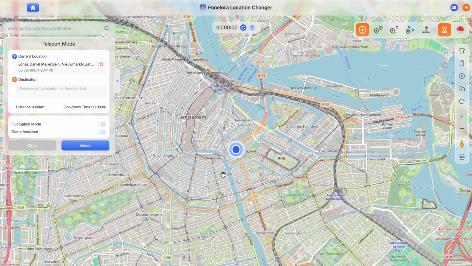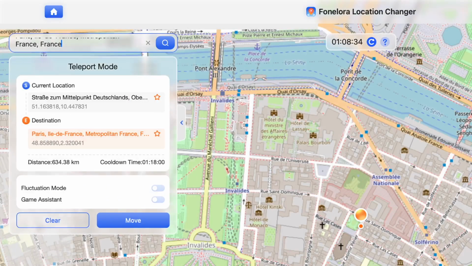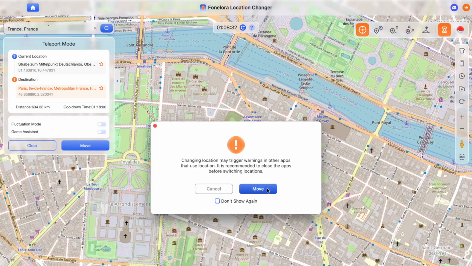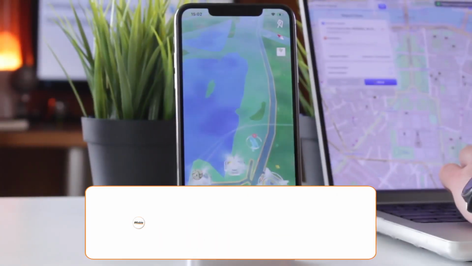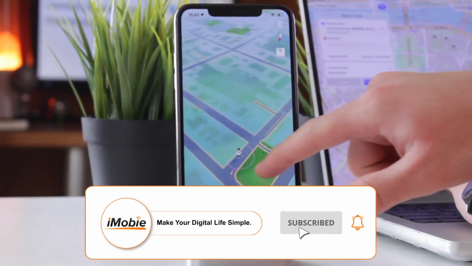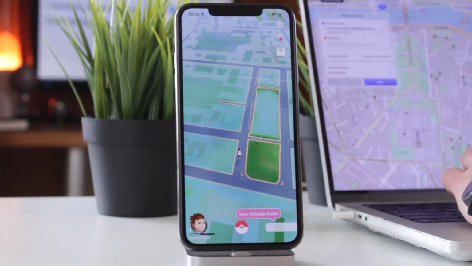Now you will see a live map. From here, choose a mode. For example, you can choose teleport mode if you wish to instantly change your location. Search for any place or drop a pin right on the map. Then click Move and your GPS updates immediately. That's it. Now your phone will use the new location across all the applications and utilities, and the whole setup usually takes just a couple of minutes.